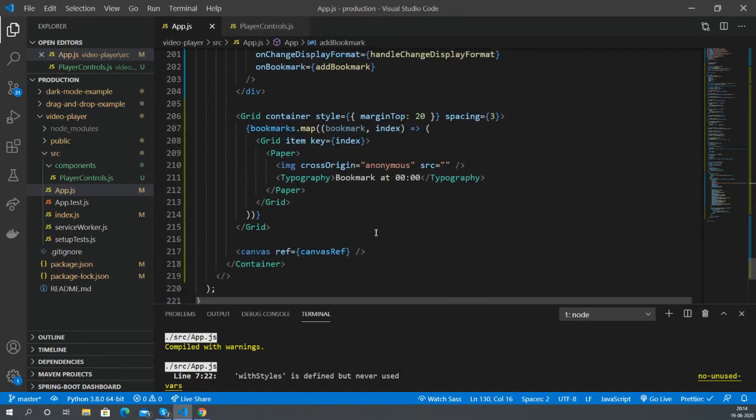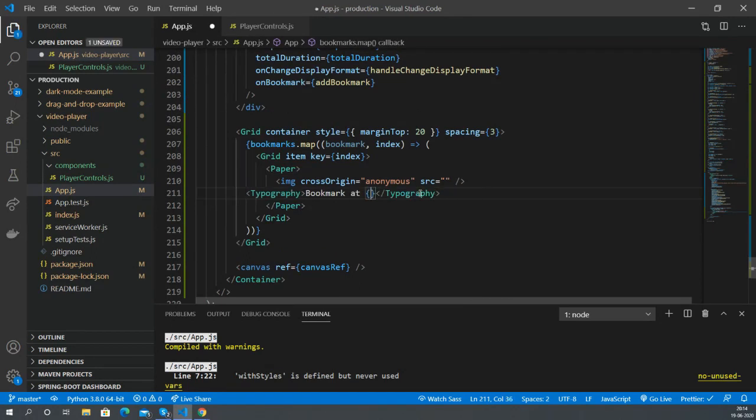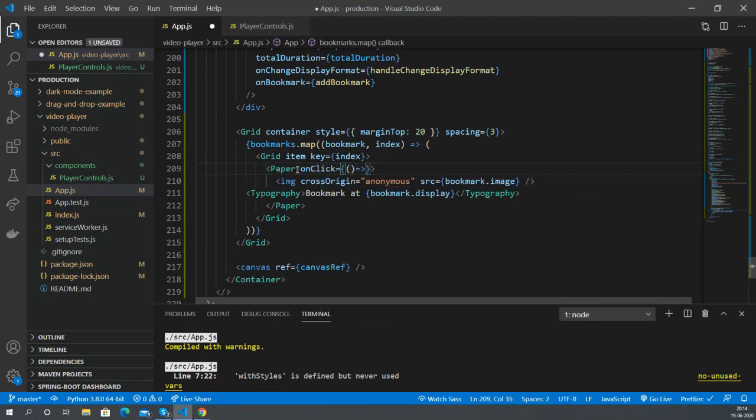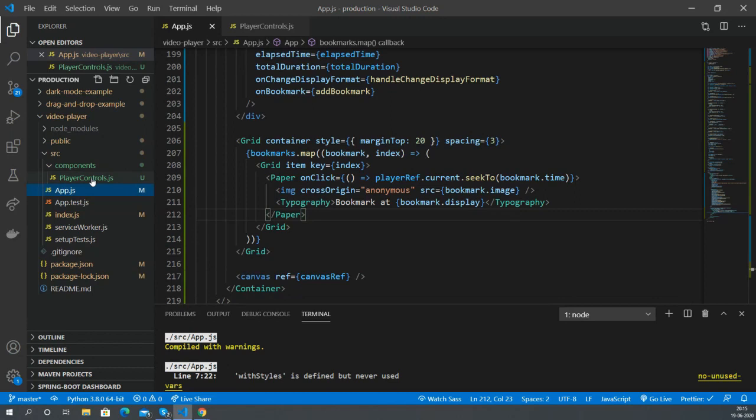So let's go and add this to our bookmark UI. In the typography bookmark at, we will change it to bookmark.display. This is the display time, that is the elapsed time. And for the image source, we will change to bookmark.image. Now we need to click and go to that particular time. On the paper we have an onClick handler, so we can add a function called playerRef.current.seekTo, and we'll seek to that particular time in the bookmark.